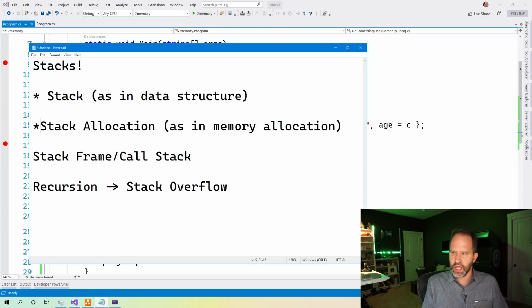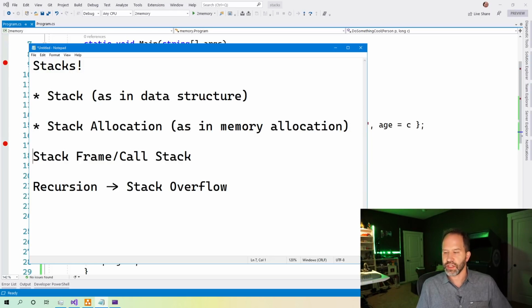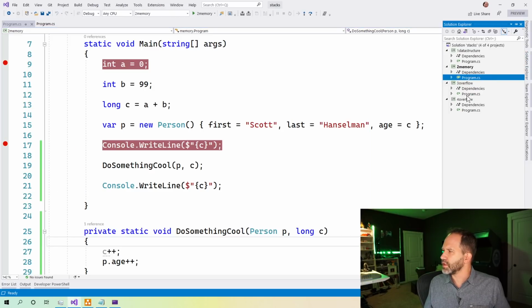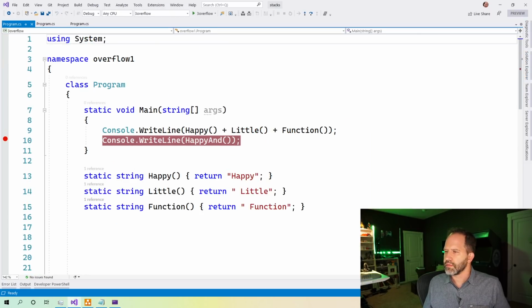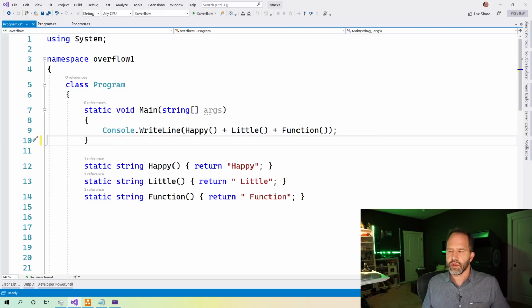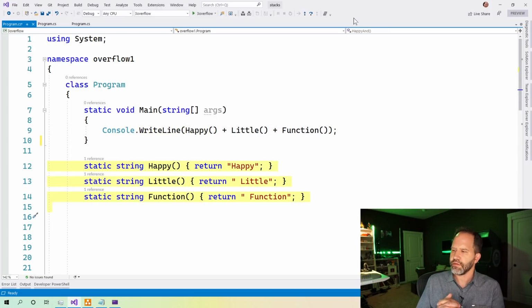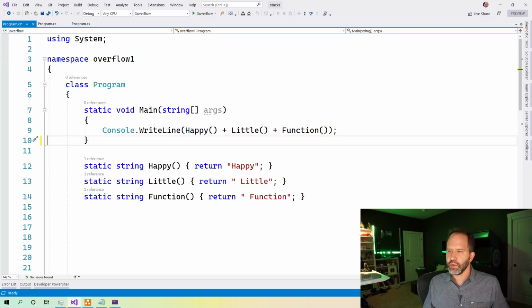Then we talk about stack allocation in the context of memory allocation. Now, I touched a little bit on the stack frame. Let's dig into that for a second. Here, I've made a little application that says console.writeline, and then I have three functions, happy, little, and function. Each of those functions returns a string. So then I say console.writeline, call this function, and then add it to the return value of this function, and then add it to the return value of that function. So you can imagine what this is going to look like.